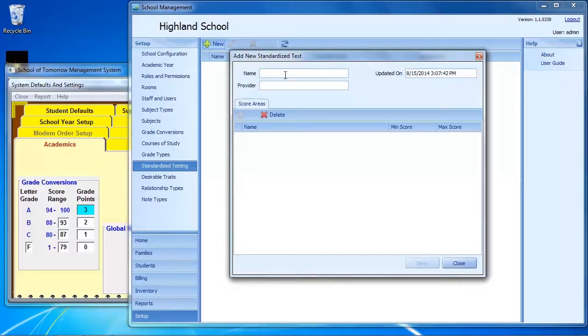So for example, if I wanted to do the ACT test, I'll just put in the name ACT, and for now I'll type the provider as ACT as well. And you specify which scores that you want to record. And remember, this is just a template, so whatever you put here are the scores that will be required each time you add this test to a student.